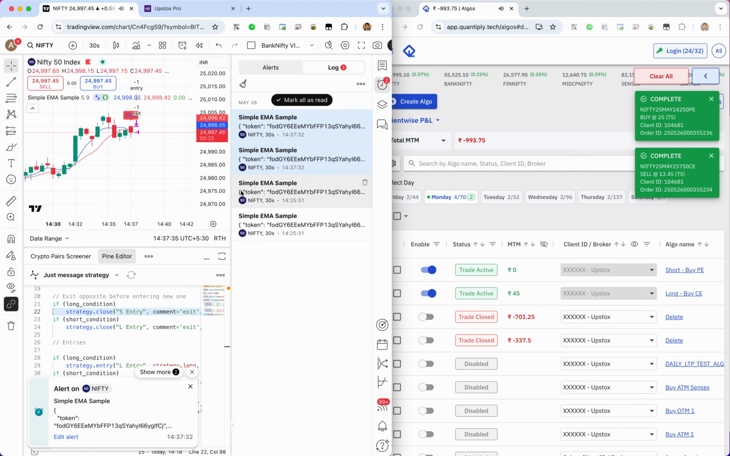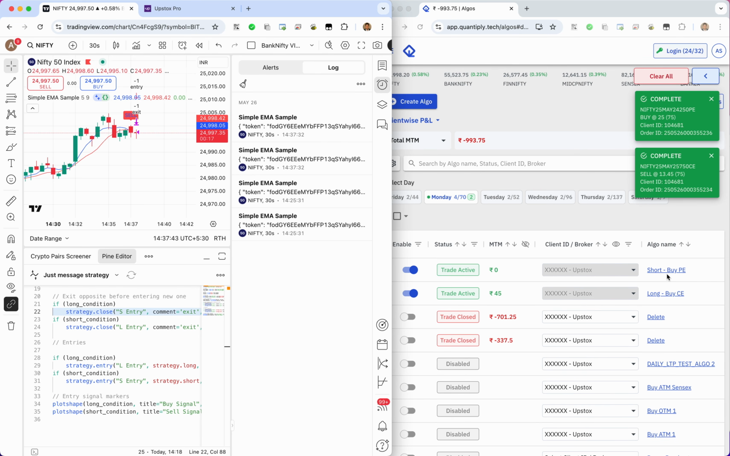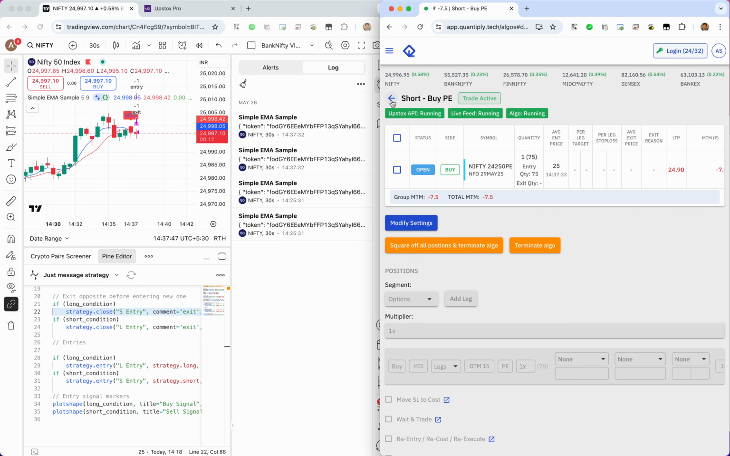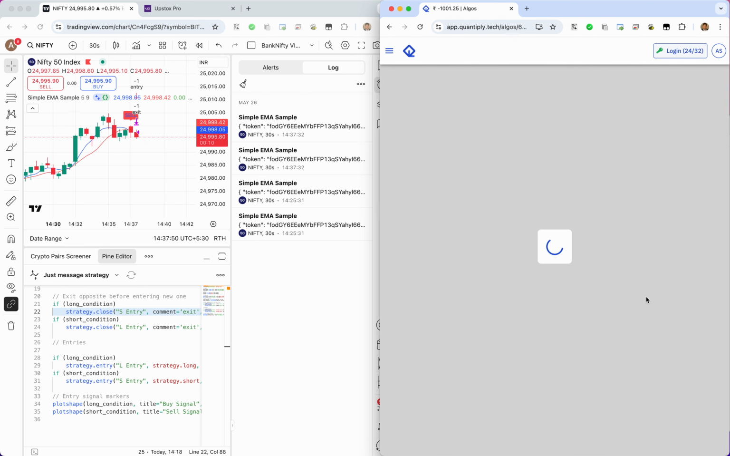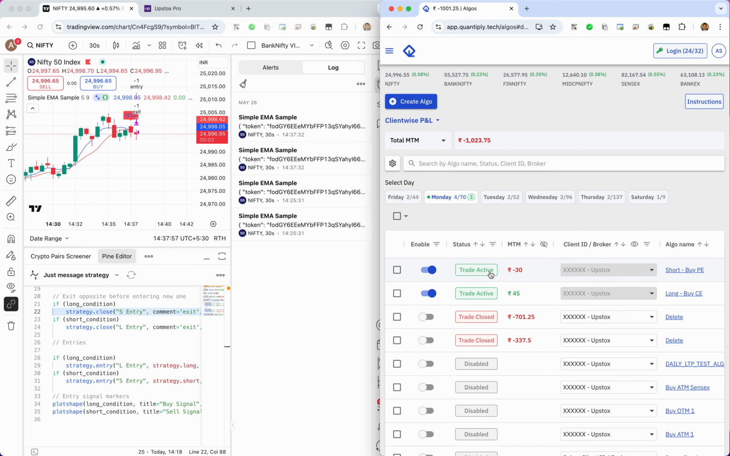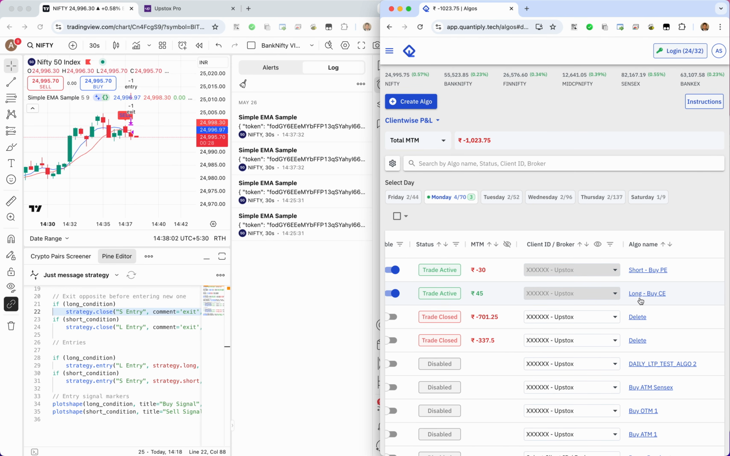So now a few minutes later, you can see a short signal was generated by the strategy and it has triggered an entry in the short buy PE algo. At the same time, it has triggered an exit in the long buy CE algo. So both of these algos will remain in trade active even if an exit has happened inside an algo. This is so that multiple entries and exits can happen in the same algo.